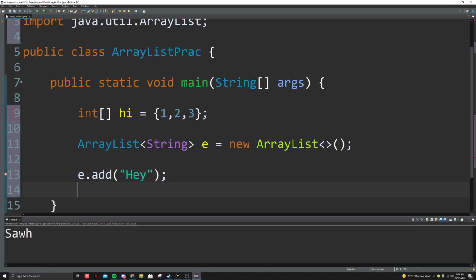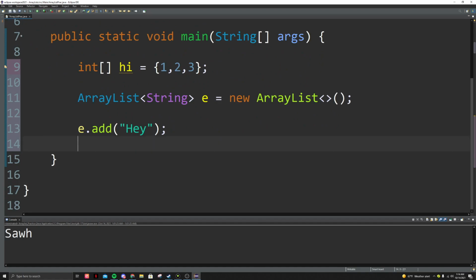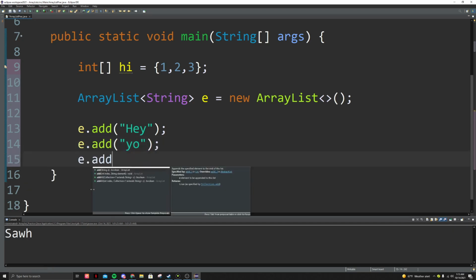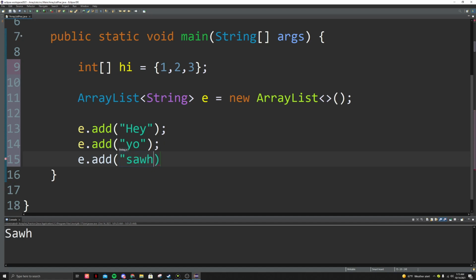And let's add in maybe 2 more. So E dot add, let's do yo, and let's do E dot add saw. Okay, simply like that. And there, now we have 3 different strings in our array list, being hey, yo, and saw.